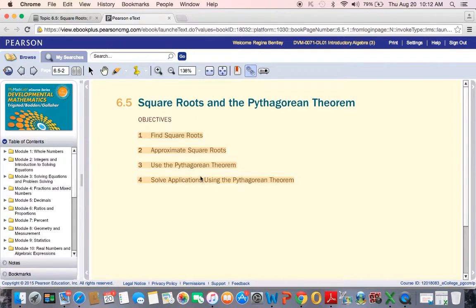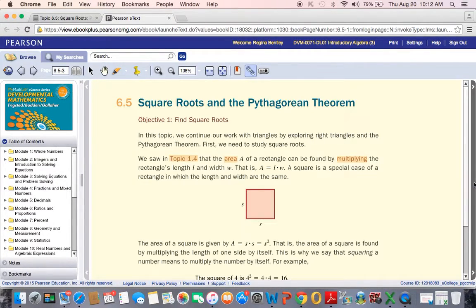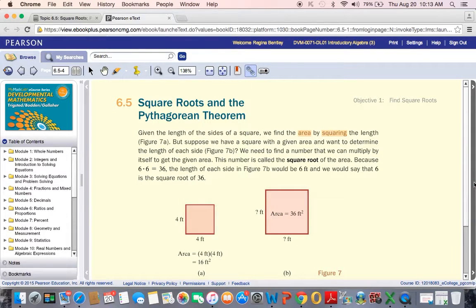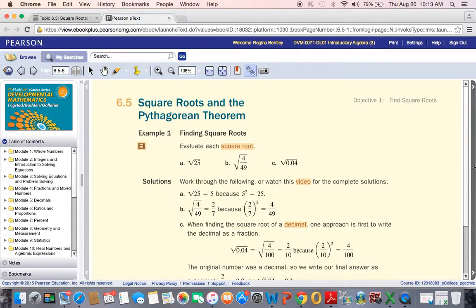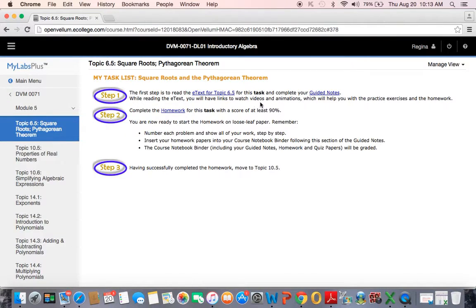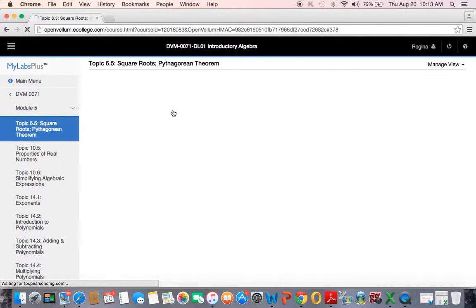These are our objectives for 6.5: finding square roots, and approximating square roots using the Pythagorean theorem. To get to the next page, you go here and you click and read. While you're clicking and reading, you fill in those guided course notes. All right, I hope that is clear. So I'm going to close this page. Once you complete the guided course notes, then it's time to do homework, step 2.